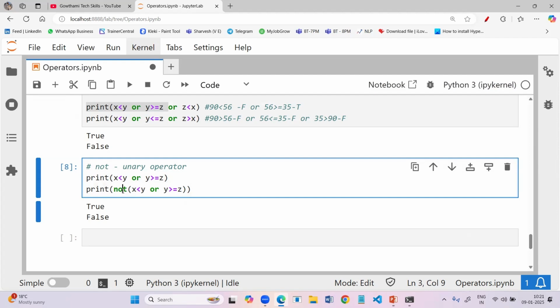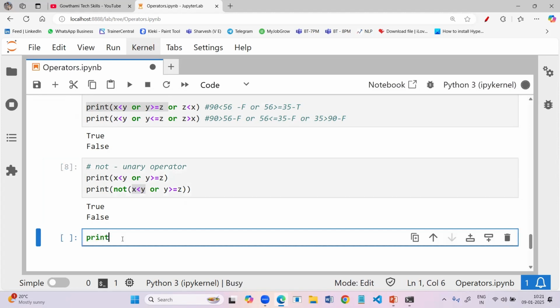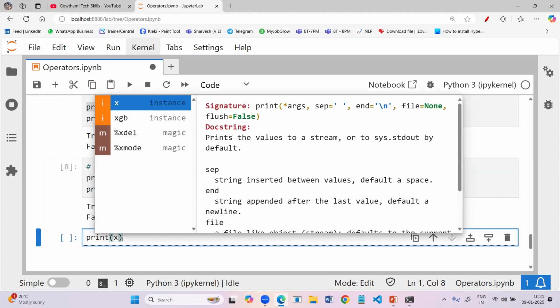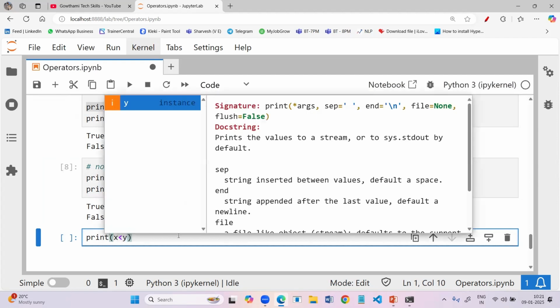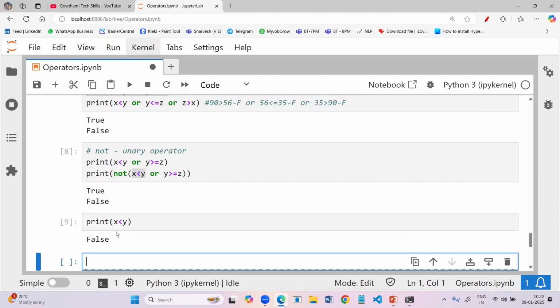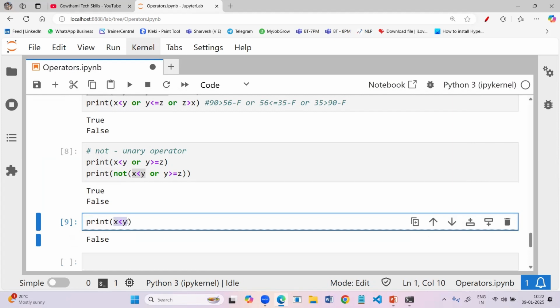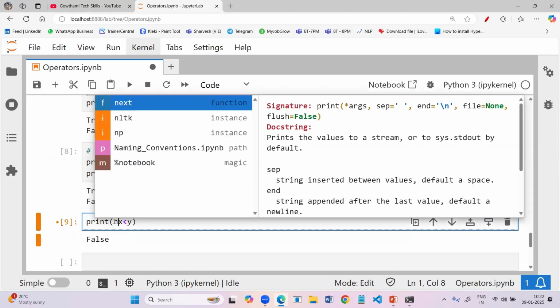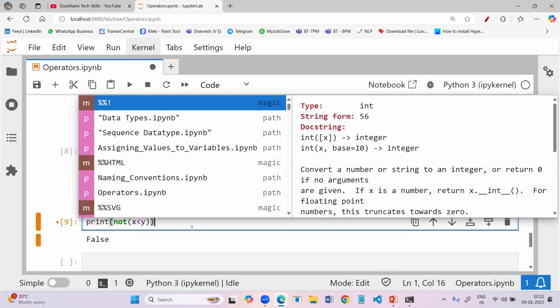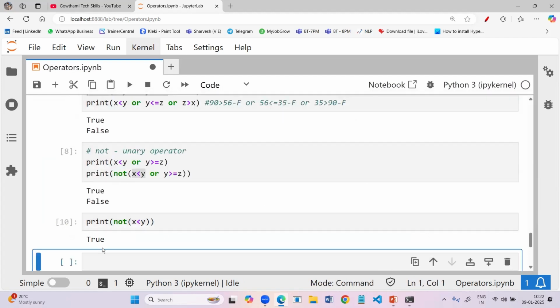You can also make use of a single condition to reverse the output. That means, if I have the value x less than y, the output here is actually false only. If I want to convert it into a true value, then simply use a NOT operator for that. Now, if you run it, it will return true for us. So this is what the NOT operator does.